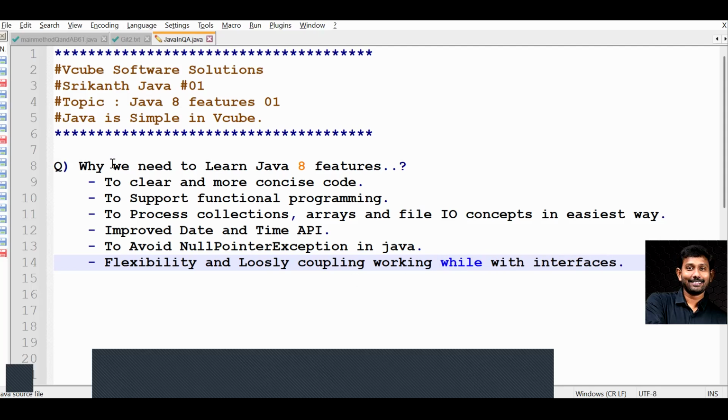Okay, so guys, why do we need to learn Java 8 features? To write clear and more concise code, to support functional programming in Java, to process collections, arrays, file IO concepts in the easiest way, improving date and time API, to avoid null pointer exceptions in Java, flexibility and loose coupling while working with interfaces. So this is our first question, I can say.